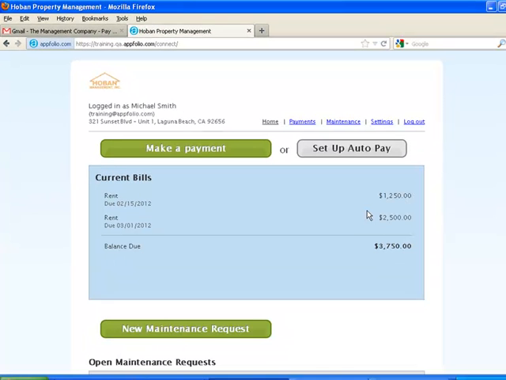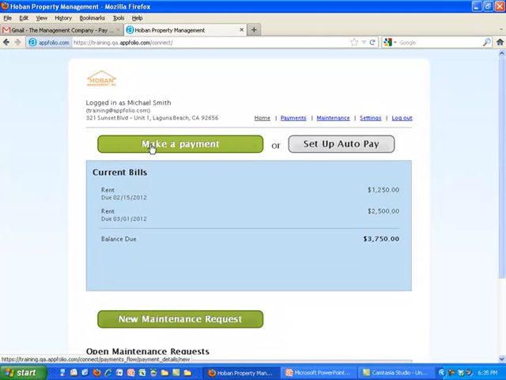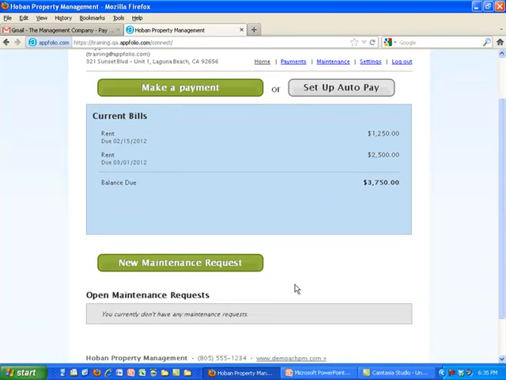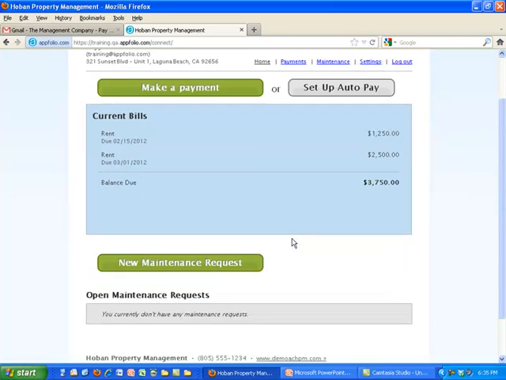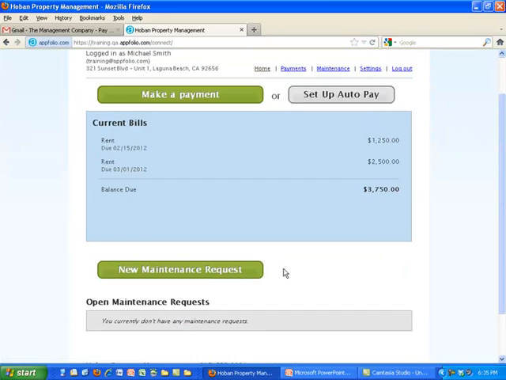When I log in, I see two sections. My first section up here has to do with my financial status, basically current outstanding rents due. And then below that, I see my maintenance request section. Again, please note that if the ACH function is not turned on for the account, the make a payment option will not display. Simply see the new maintenance request section.